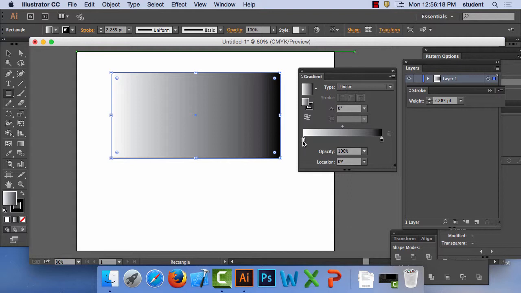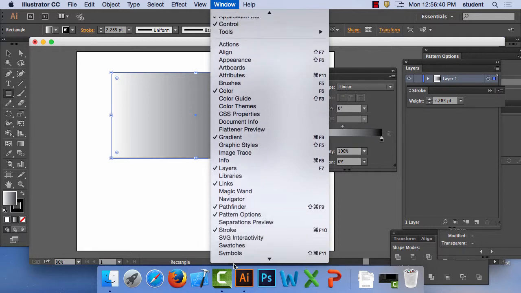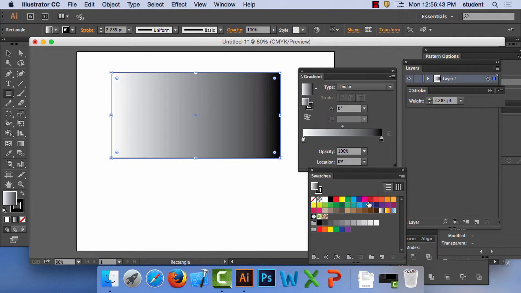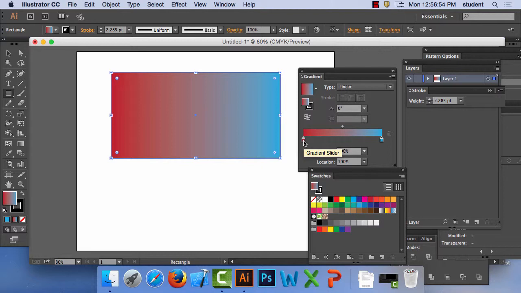In this case, if I click on this one and I want to change it to a color, it won't let me do it because it's in black and white mode, or grayscale mode. In order to put a color in there, the easiest way that I found is to open up the swatches. If you don't see swatches, go under Window, Swatches. You can just drag a color from here into the little square and it'll give it some color. Try that. Drag from the swatches window onto the little square here. Once you do that, it's color now and you can change it to any color.